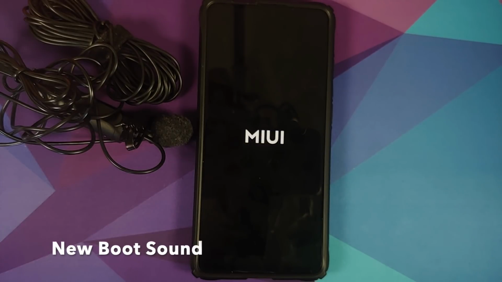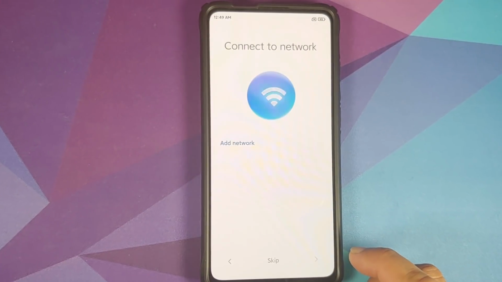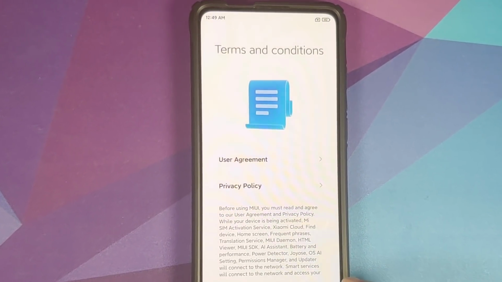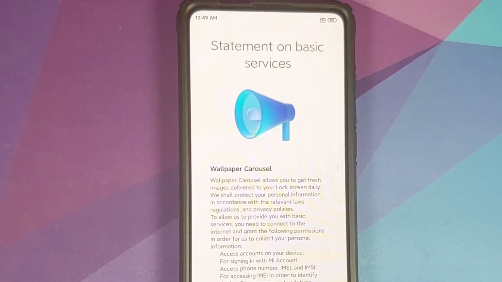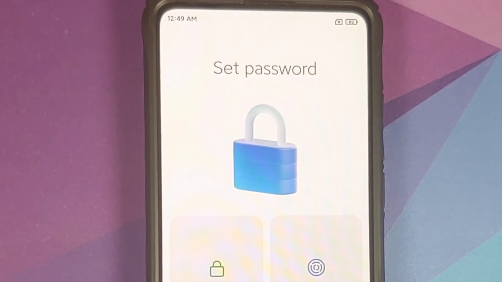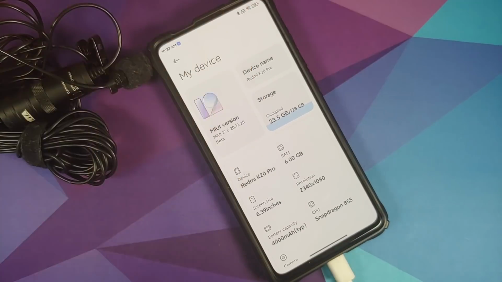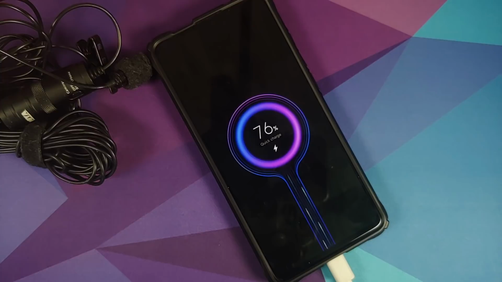First change you will notice is that you do have a new MIUI boot animation, and the colorful MIUI has now been replaced with a simple white MIUI. During the initial setup, you do have new logos as well, and in addition to that, you also have a new charging sound.